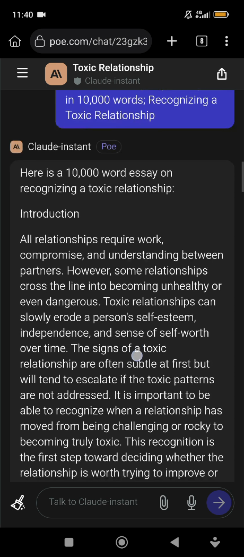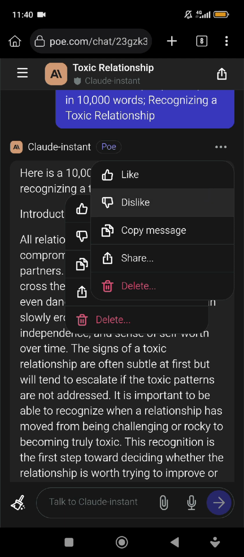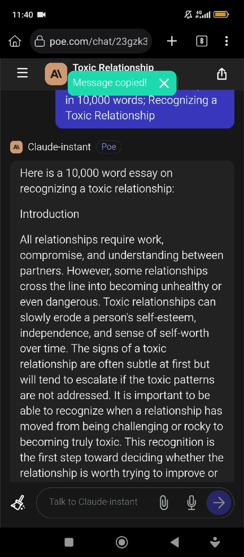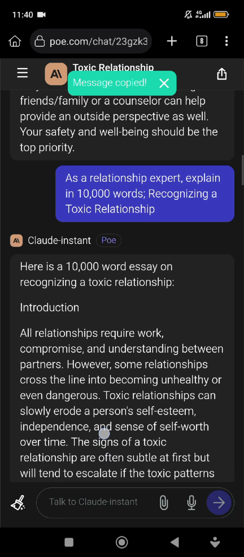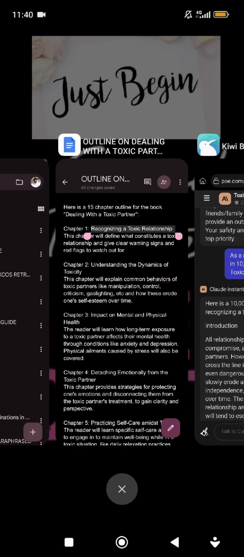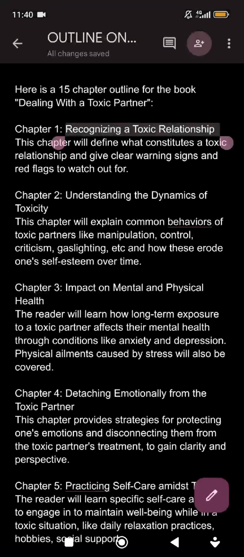So I will still come, just like I did before. Beside this, here is a 10,000 word essay on recognizing a toxic relationship. Beside it, I'll just hold the phone like this. I say copy. I will copy it. Okay? All right. Once I copy it, I will go back to my Google Docs. I'm going back to Google Docs.